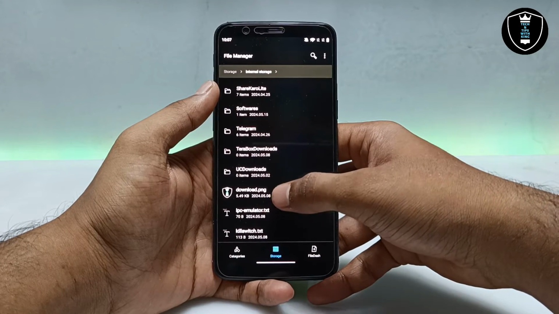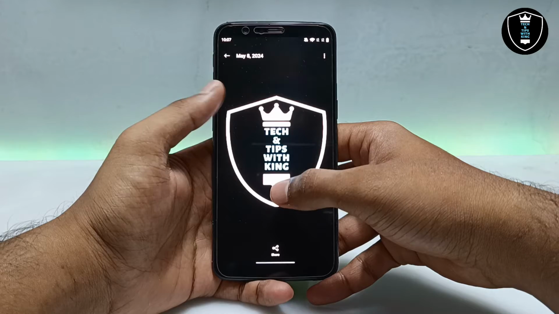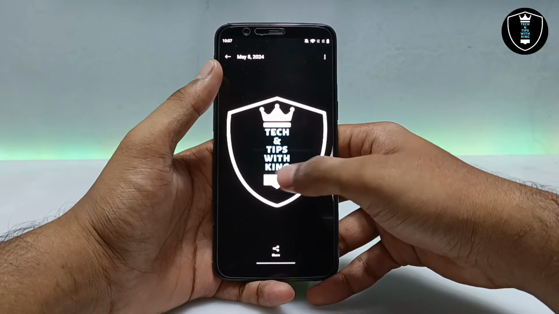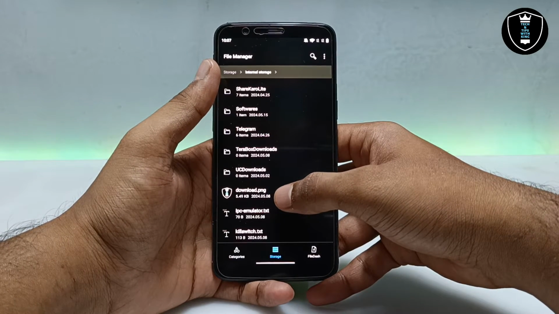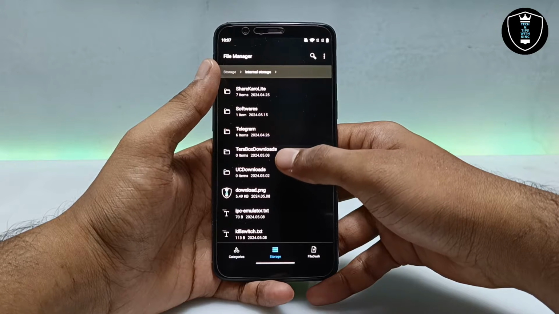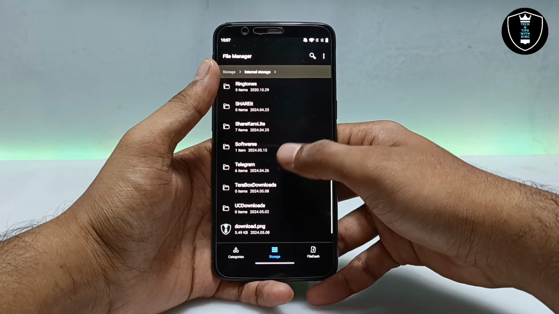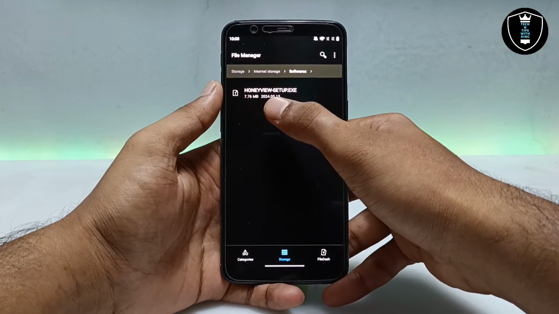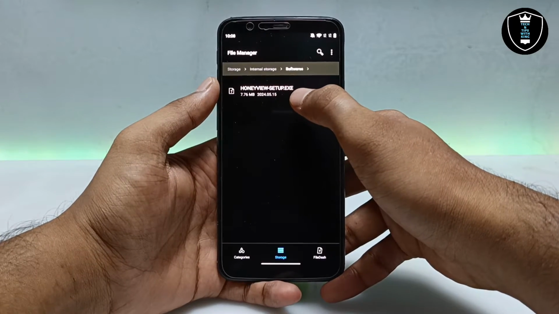I can't directly access this image, so this is my channel logo over here. As you can see, this is the channel logo, and I'm going to access this photo in my Windows XP while using the Limbo PC emulator application, and I'm going to install and also access this Honeyview setup software.